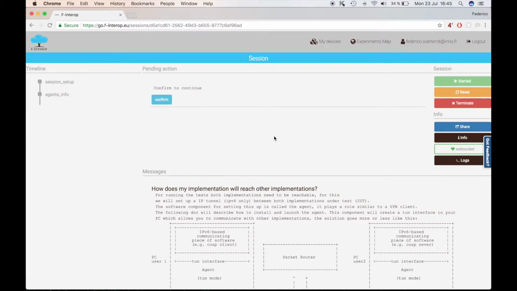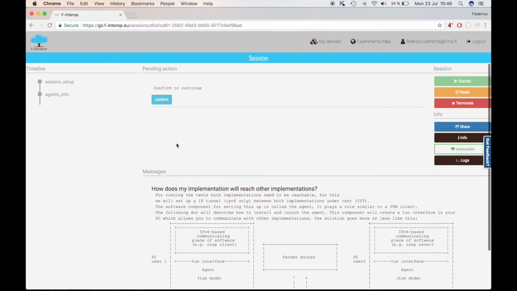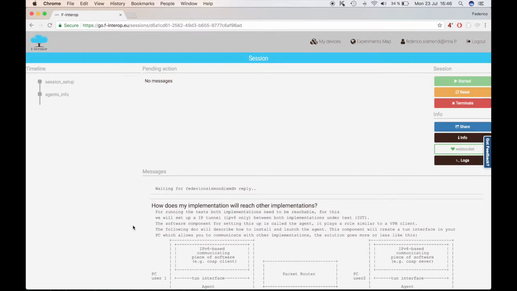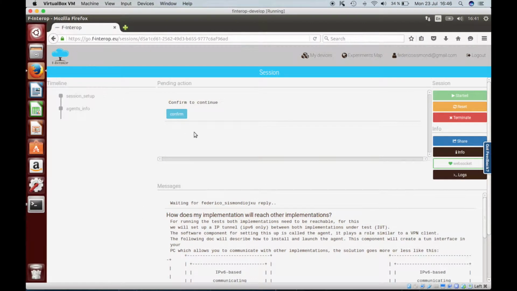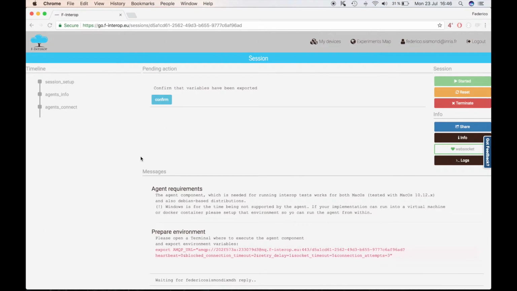And then the testing tool, the platform, starts giving us some information about the setup. Okay. So normally you should read this, click on confirm. The same for user 2.